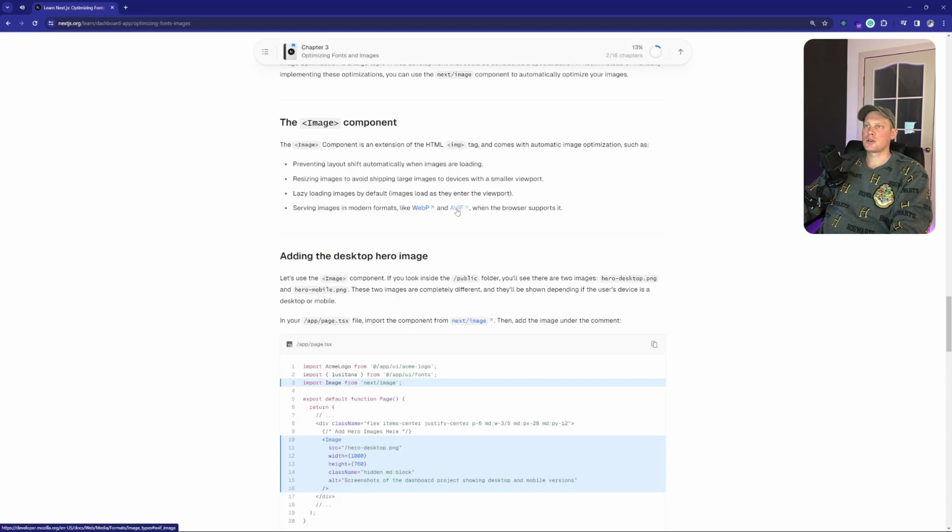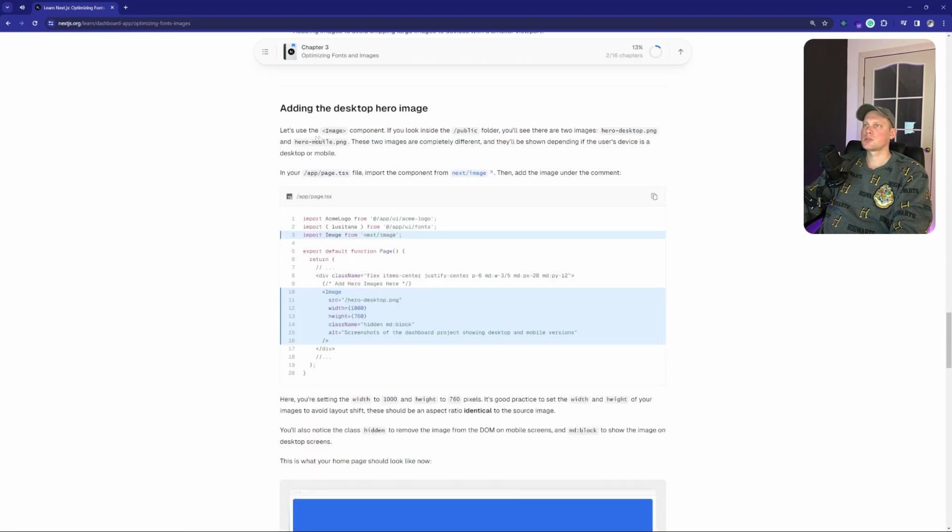Adding the desktop hero image. Okay, time for action. Let's use the image component. If you look inside the public folder, you will see there are two images, hero desktop PNG and hero mobile PNG. These two images are completely different and they will be shown depending on whether the user's device is a desktop or mobile. Let's check it out. Where is our public folder? So yeah, we do have hero desktop and hero mobile images.